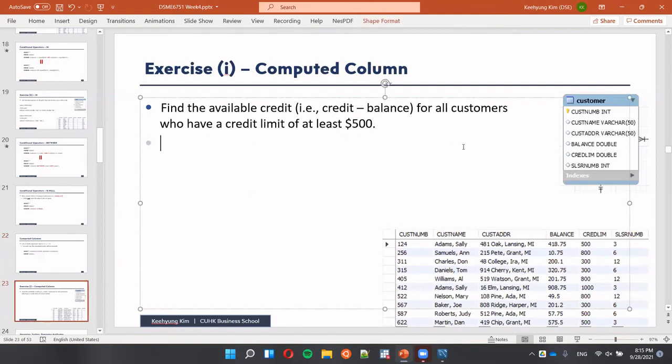So for that, let me have a simple exercise here. For example, if we want to find the available credit for all the customers who have a credit limit of at least 500, we can simply design this query using the computed column. So first of all, we can use the SELECT clause, and we want to find the available credit. And the available credit of a customer can be calculated by the credit limit of that customer minus the balance.